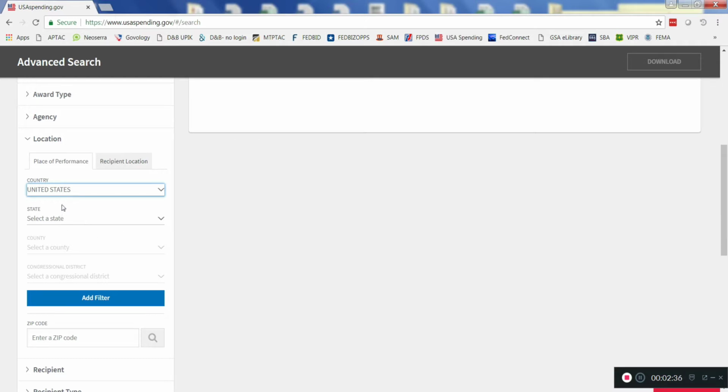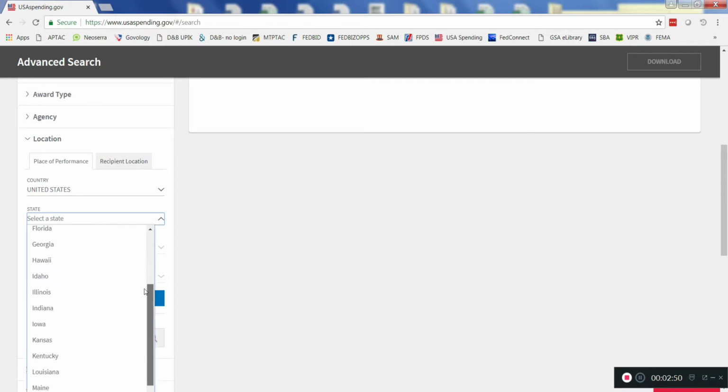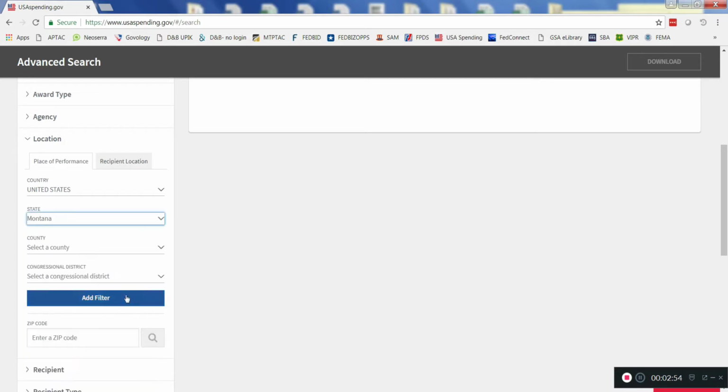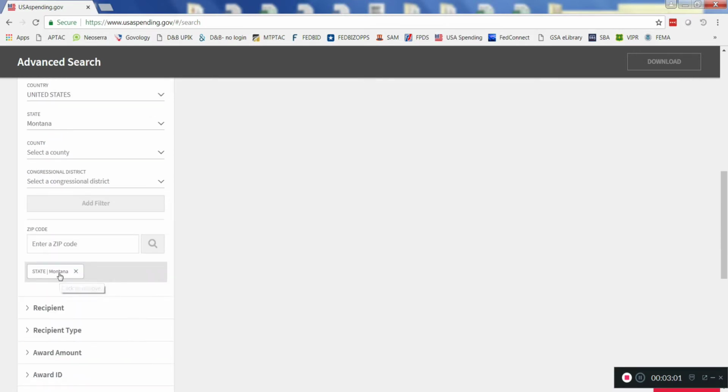What this will show us is the place of performance. So this is where the work took place. We don't want to use recipient location. We want to make sure and use place of performance. So choose the areas that you do the most business in, or that you have the capability of doing the business in. For the purpose of the demonstration, I'm going to choose Montana. And you want to make sure and add the filter down here at the bottom, and just make sure that the state or the states you selected show up down here.